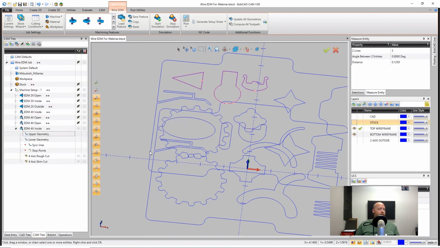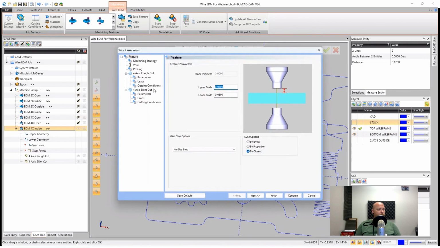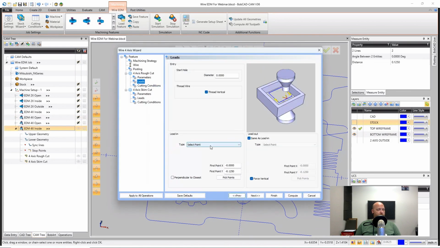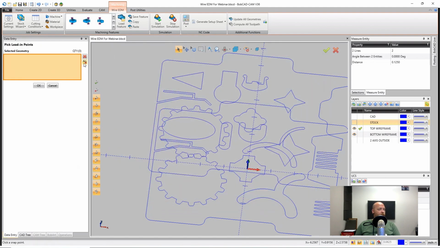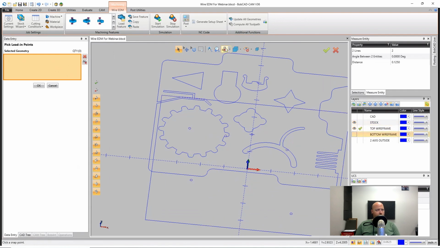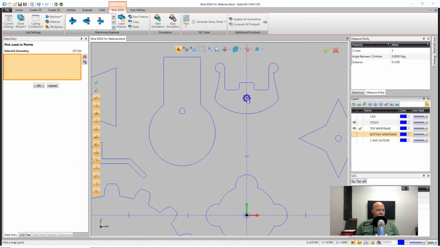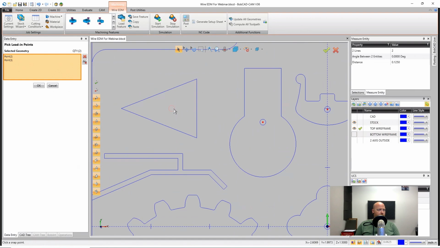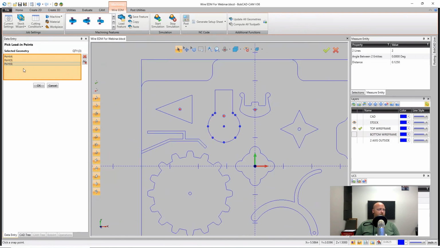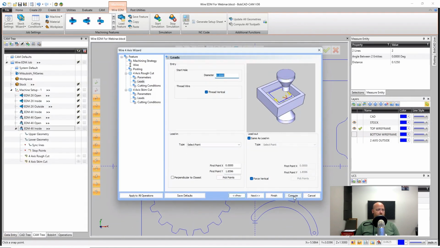Now, because we did separate shapes, we still have to come in and do our start points. So if we go back into our feature, we can go to our leads page. I'm going to say select a point. I'm going to say pick points. And I'm going to make sure to X all. It shouldn't have anything selected. And then again, I'll turn on my stock. I'm going to hide the bottom wireframe and go to a top view real quick. So I'm going to look right through my part. That's going to be one of the start points. That's going to be another start point. That's going to be another start point. So we can do multiple start points at once. And then I'm just going to hit compute.